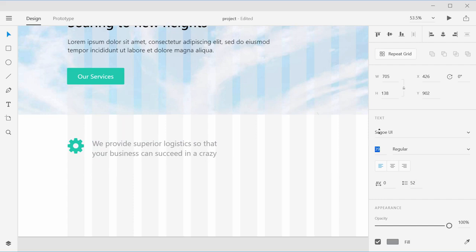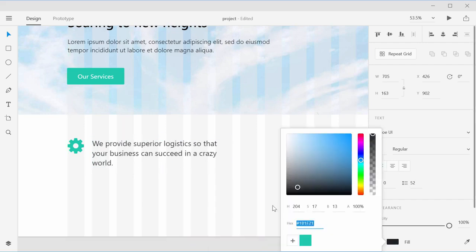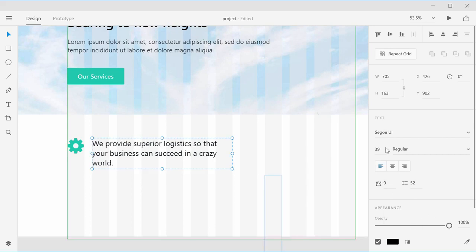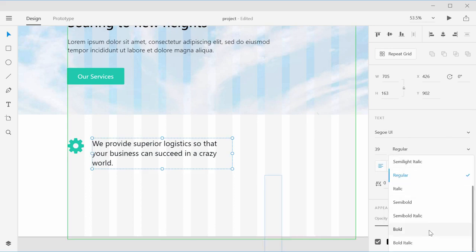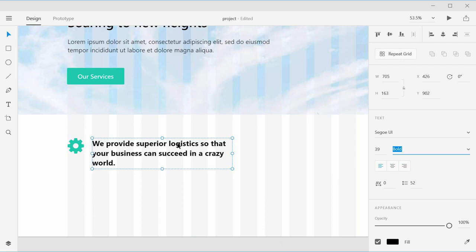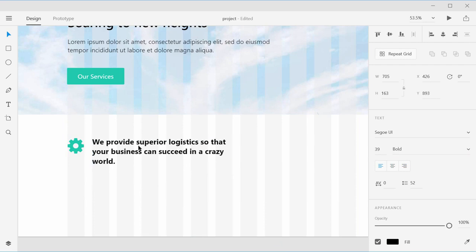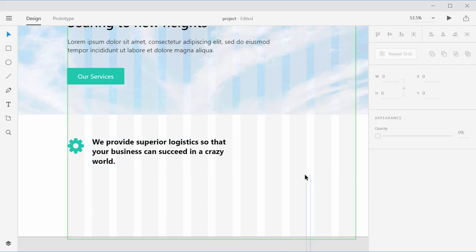All right, so we'll increase this, and we want this to be pretty thick. So we also will drop this down. We're going to make it black. We're going to make it bold. And we'll put it right there. We want it to begin just at the top of this cog. We want them to be even.